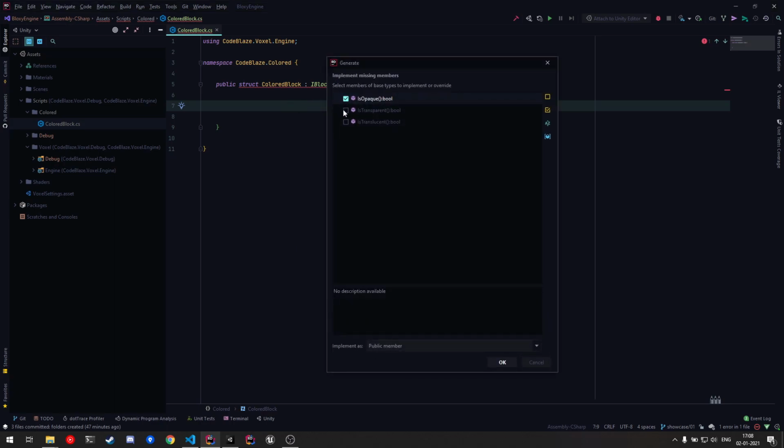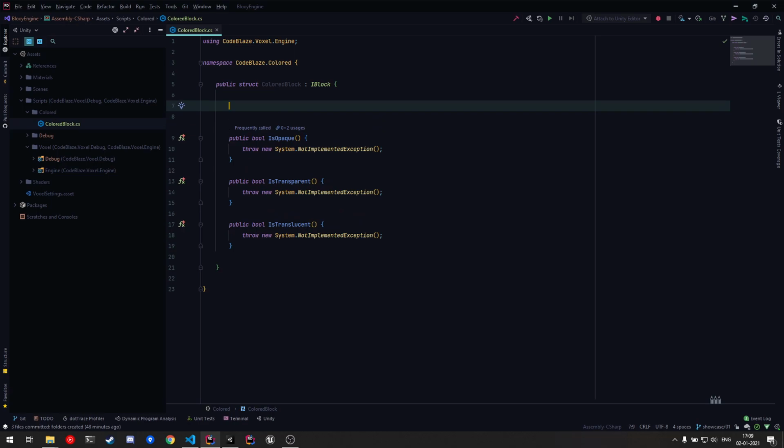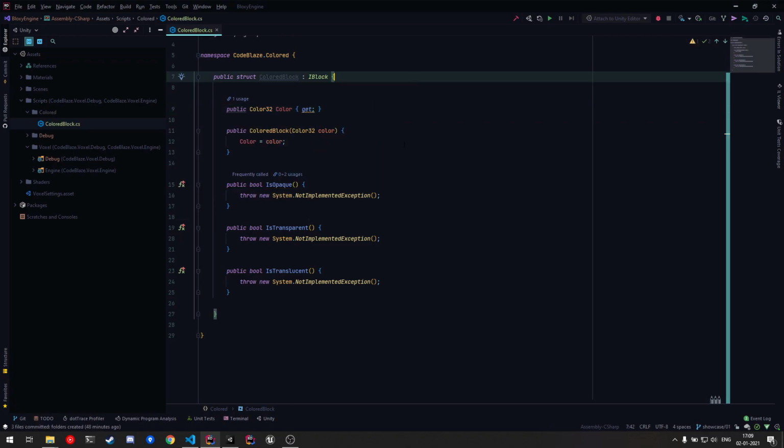which is the transparency methods. Currently IsTranslucent doesn't do anything, it's for future use only, but we'll be implementing IsOpaque and IsTransparent. So basically we'll be storing Color32 values in each block, and depending upon the alpha channel, we'll be deciding whether it's an opaque block or a transparent block. So we'll have our Color32 getter and a constructor for it. I'll just copy this here. Okay, so we have a public getter for the Color32 value and a constructor for it.